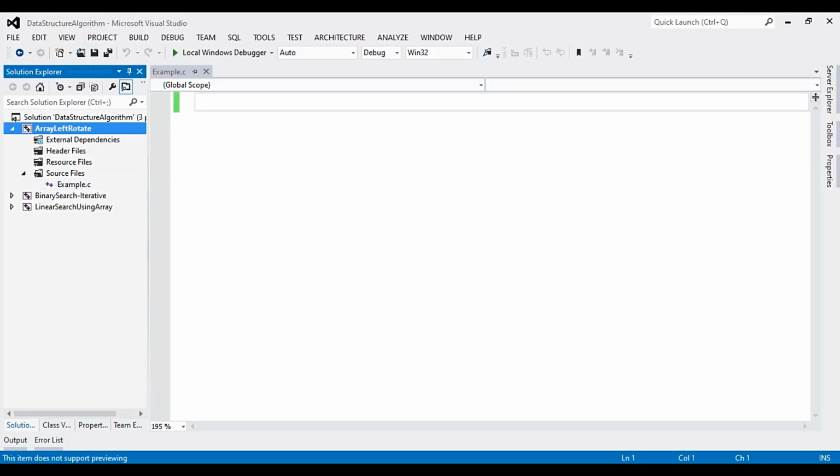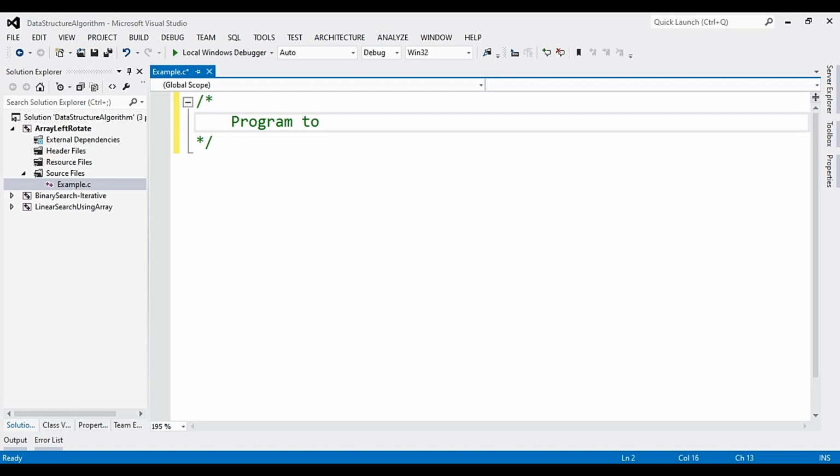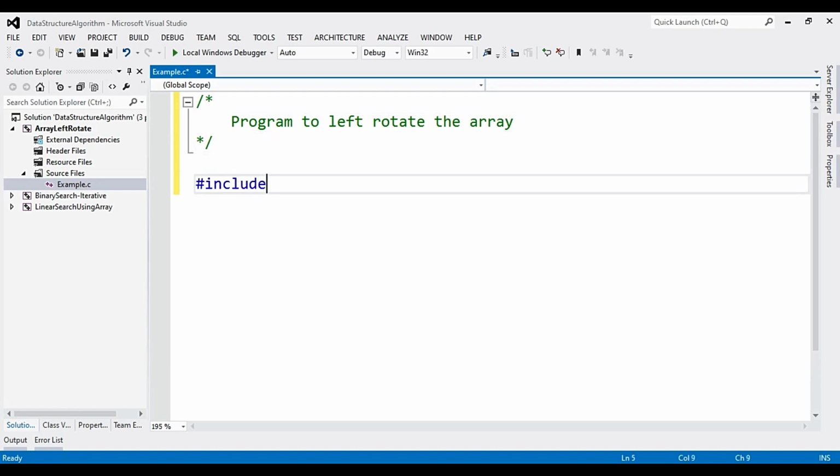So I have created a project in Visual Studio and added a program file to it. You can use any other editor of your choice. The algorithm implementation is going to remain the same. So let me start with the program. Program to left rotate the array, and we'll include the header.